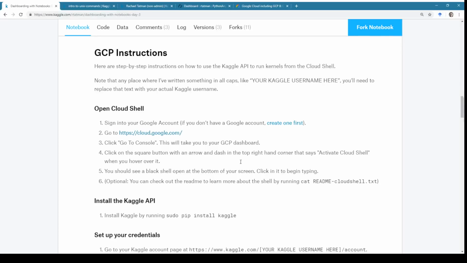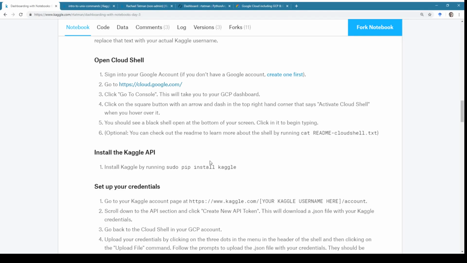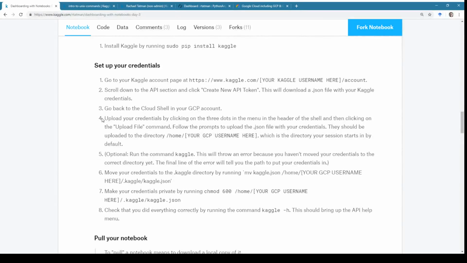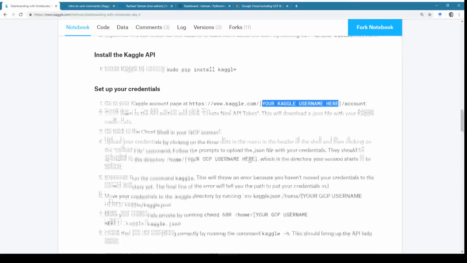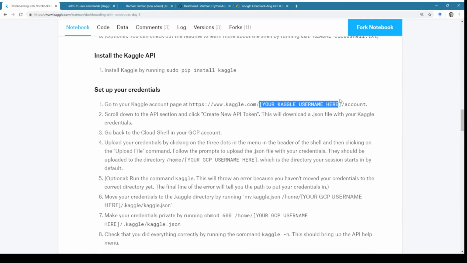So I have very complete instructions here. The big thing to notice is that mostly you can copy and paste the commands. Some of them have your GCP username or your Kaggle username, and you're going to need to replace that with your actual GCP or Kaggle username. Unless your Kaggle username is bracket, your Kaggle username here, bracket, all in all caps, which I don't think is a valid Kaggle username, if you just copy and paste this bit of code, it's not going to work.